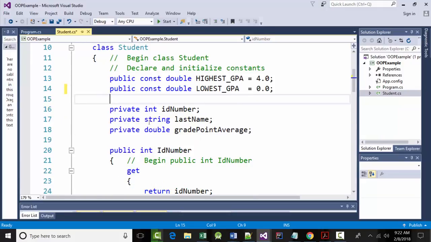So, each time that we create a student, that student will have an ID number, a last name, and a grade point average. They kept it simple. They could have said name, and made it first name and last name, but they're just keeping this simple. So every time we create a new student, those students will have those three properties. Does that make sense?